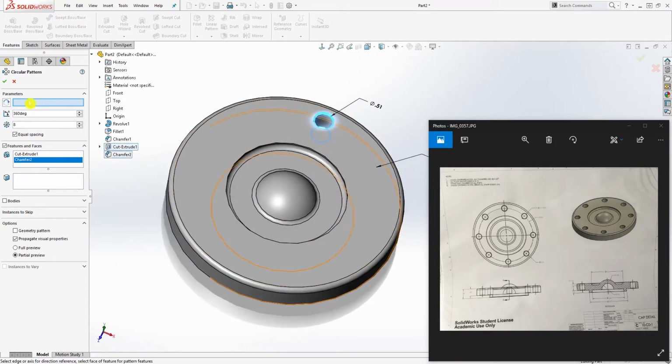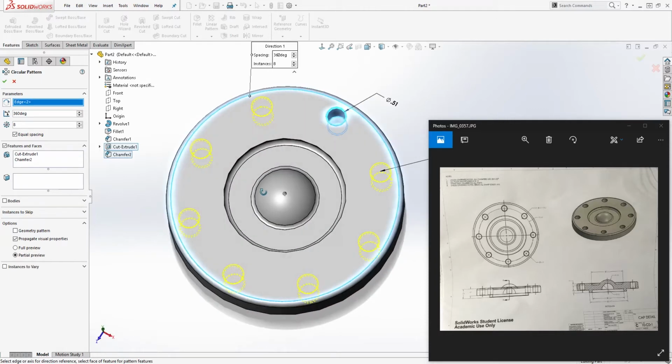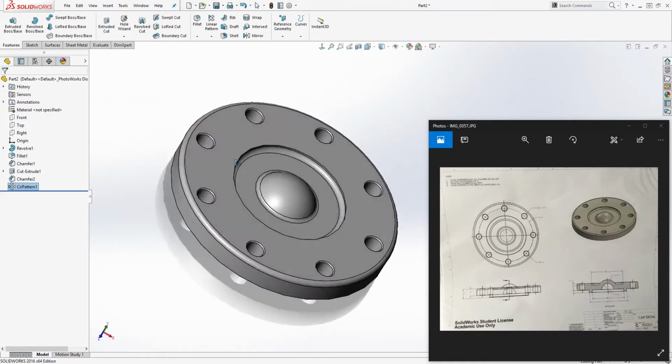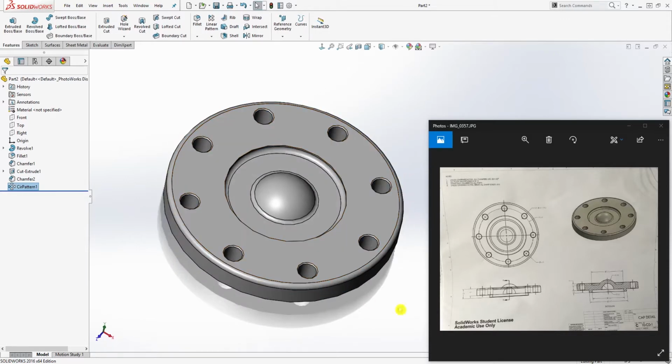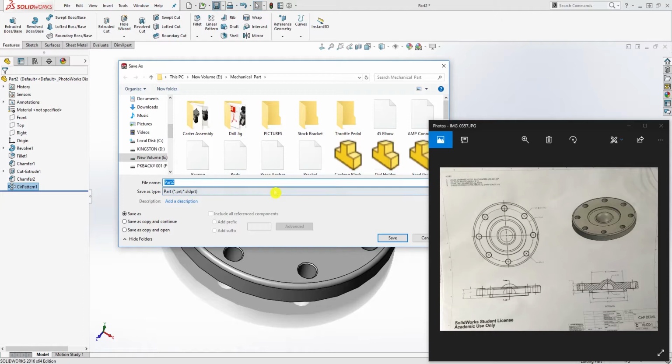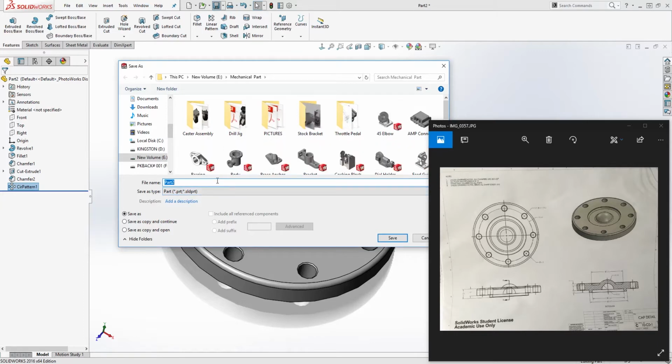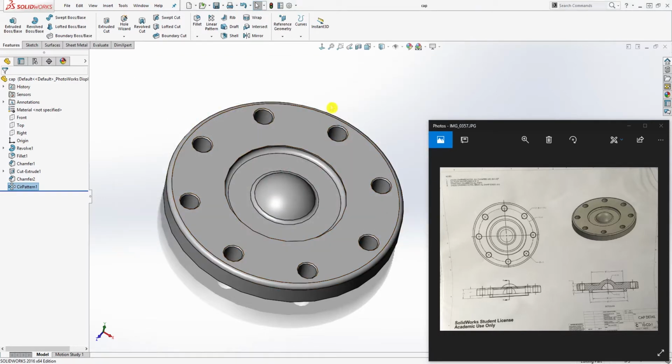And my perimeter, I'm going to select the circular edge again because I think I unselected it. There you go. So I have those, preview, and I'll click OK. And there you go, we have this part, it is done. So save it. I'm just going to save it somewhere to my project area and call it cap.